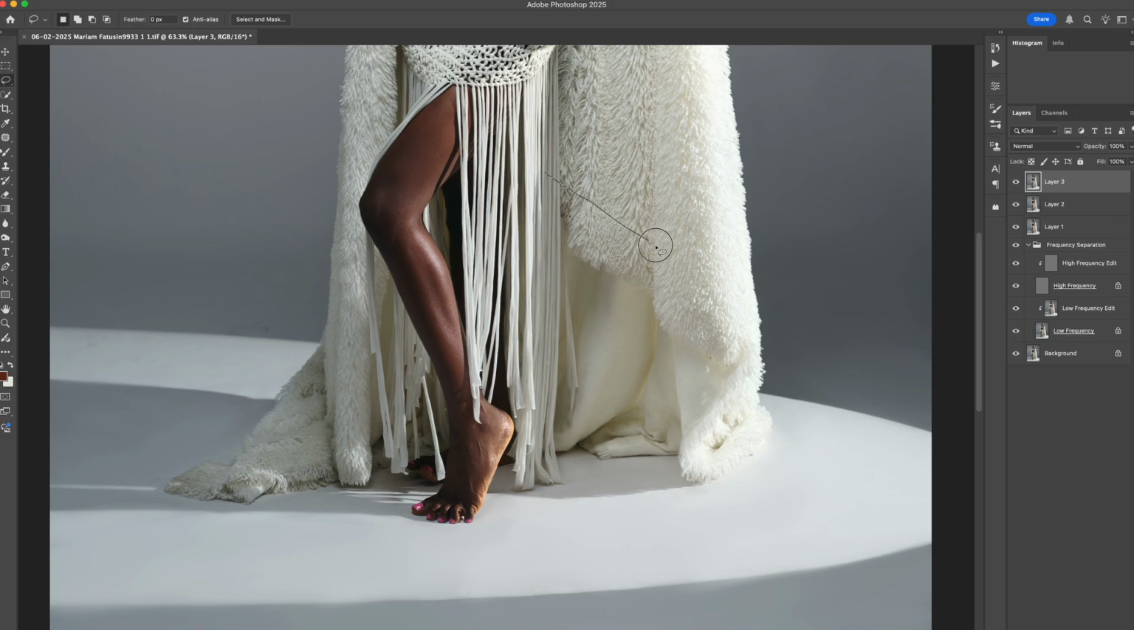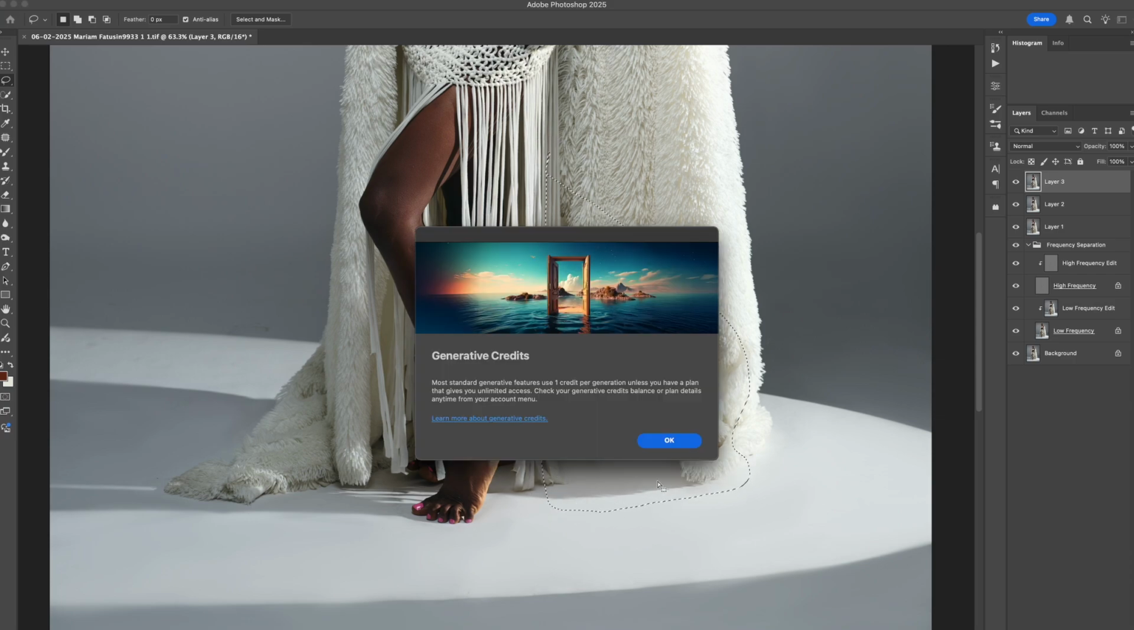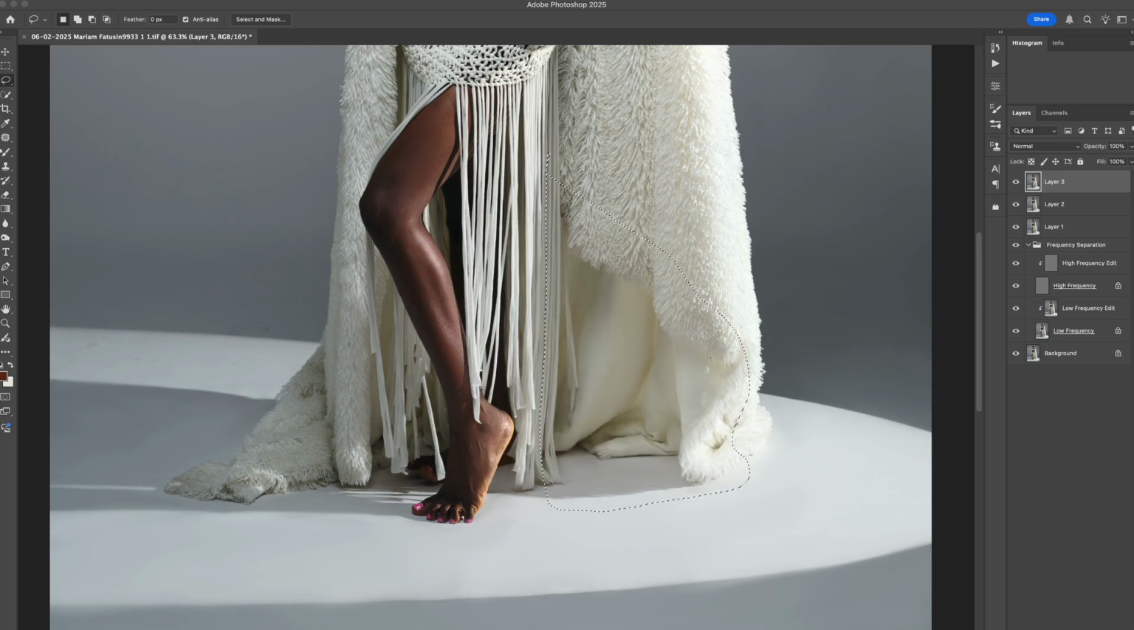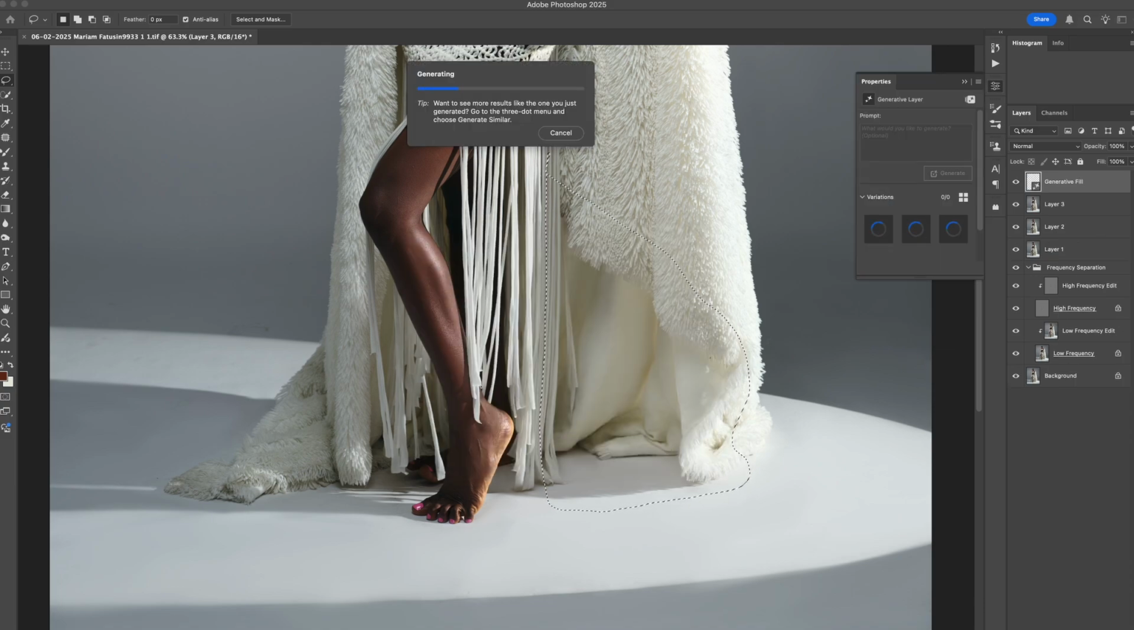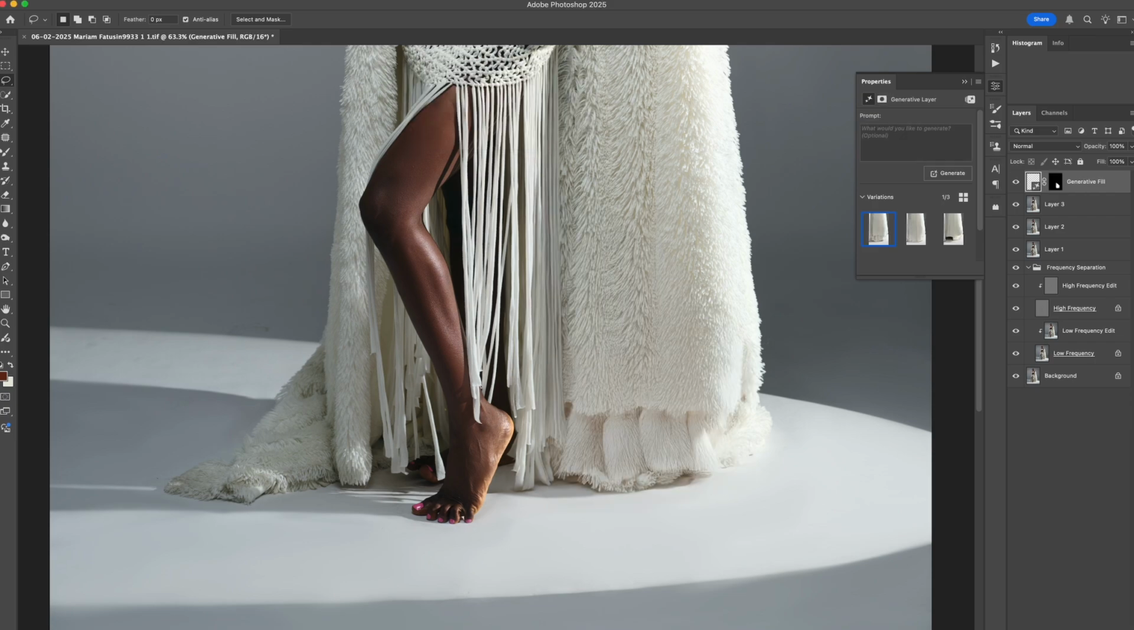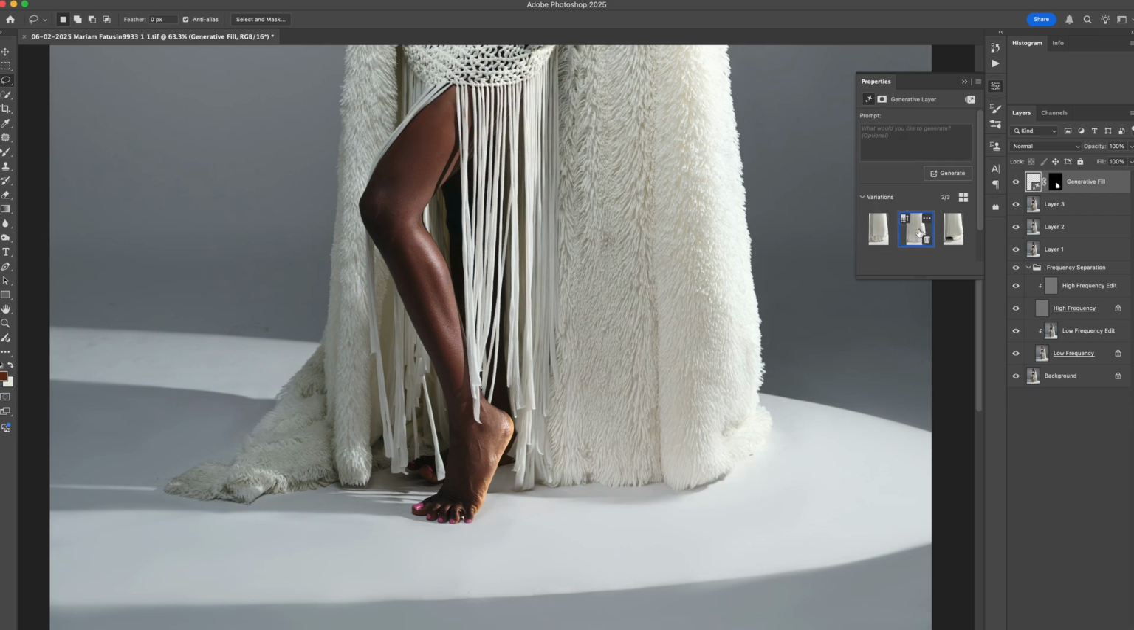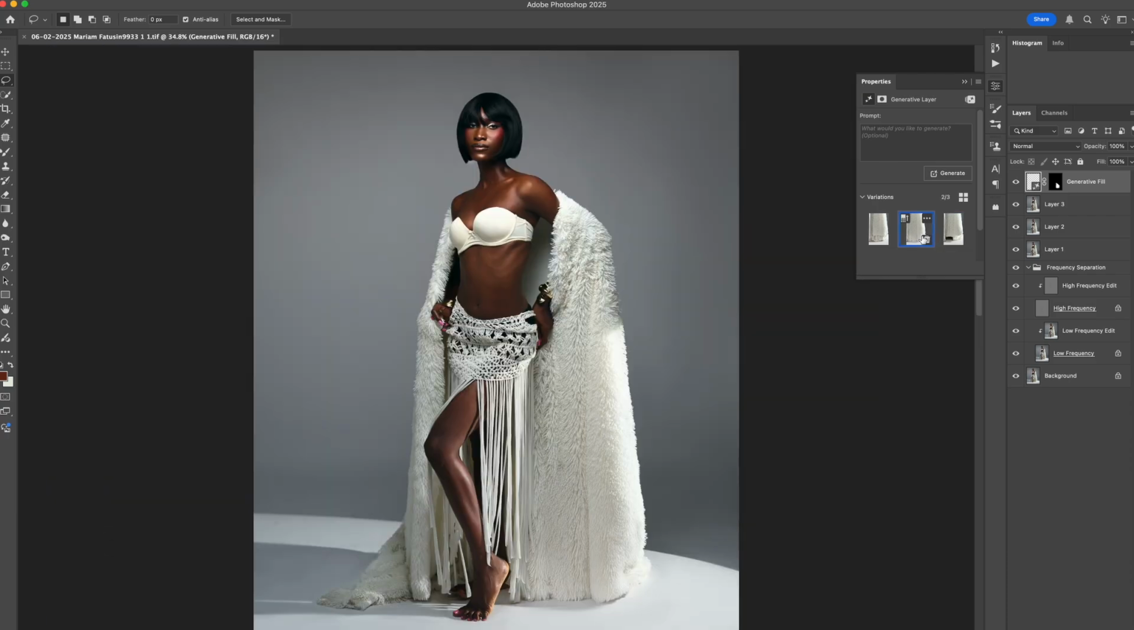So I just selected this whole part here and clicked on generative fill. Okay, so I'm just going to click generative fill and give it a few minutes or a few seconds, depending on your internet connection. Okay, so we have 3 options. So I think I'll go with the second option. That definitely makes a huge difference to that part of the image.